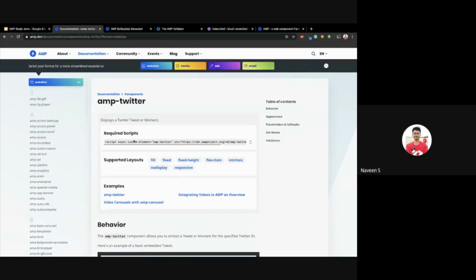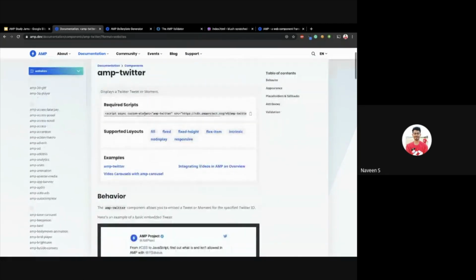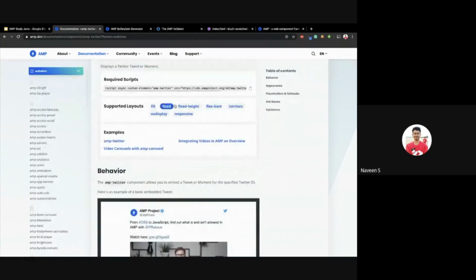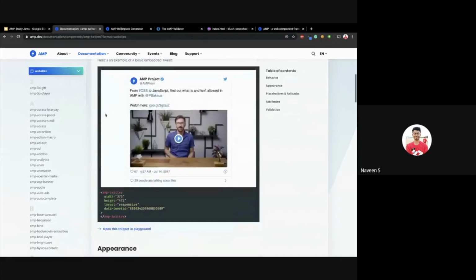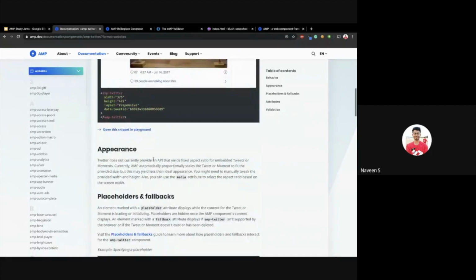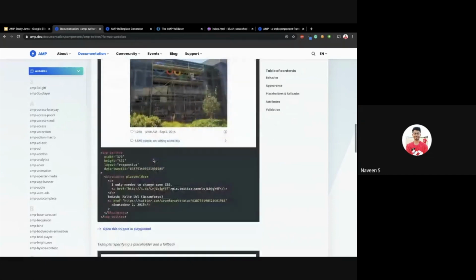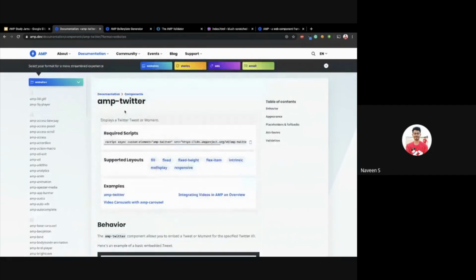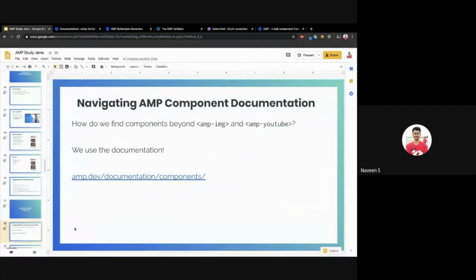For example, AMP Twitter, and you get the documentation with all the details: what happens and what layout is supported, and you have examples, and the behavior has also been mentioned here. So that's the documentation quickly for you. In case you want to do something with the website, like add extended components, you can do so.